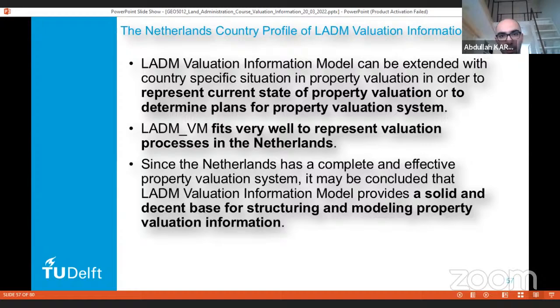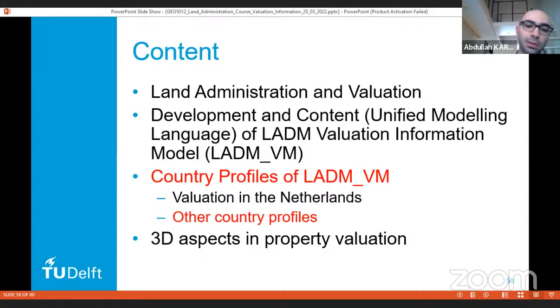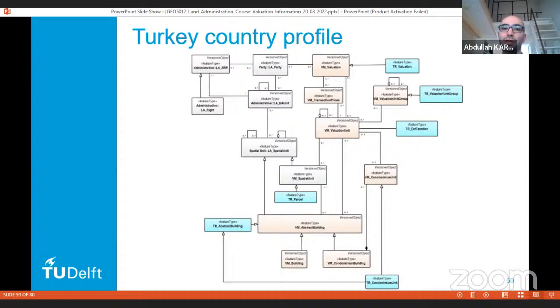Actually, some other countries have also developed country profiles. For example, to represent the current situation in the property valuation processes in Turkey, the Turkish country profile of the model was developed. This is a bit different from the Netherlands country profile, because in Turkey there is no mass valuation. Mass valuation is not used to determine the property values. Instead, the municipalities determine basic unit values for each street, and these determined values of the street are used to calculate the property values.